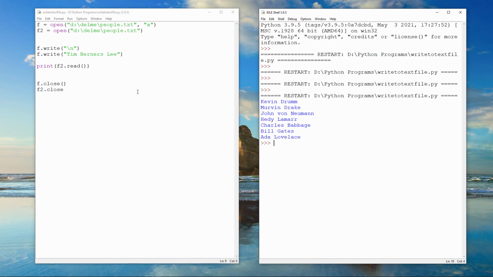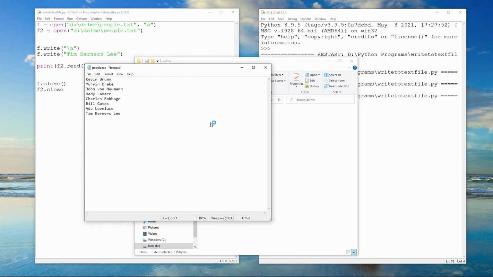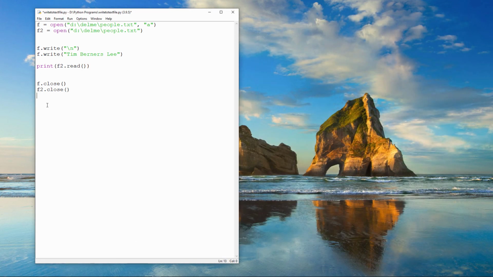Well, it doesn't appear as though we've added Tim Berners-Lee to the file, but we have. We're just not seeing it. Let's take a look at the file. Tim Berners-Lee is there. So why has this happened? It's important to realise that I took a copy of the file so that I could read its contents here. I then wrote new data to the file here. But I read the original copy of the file. What I need to do is close the file after I've written to it before I open it to read it, like this.